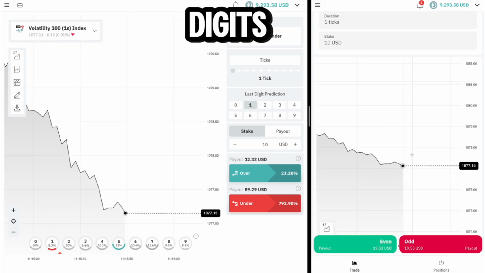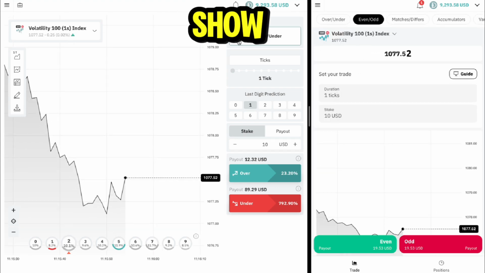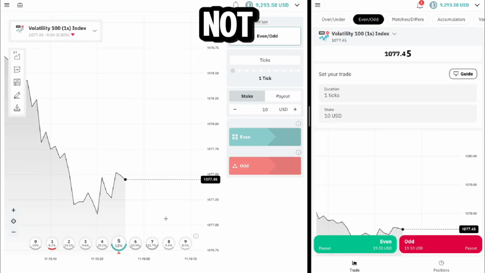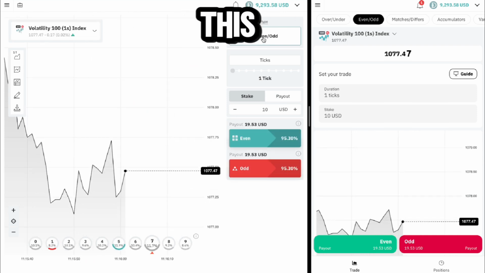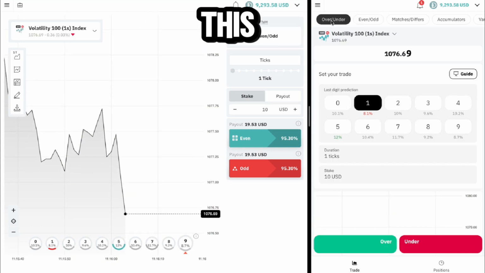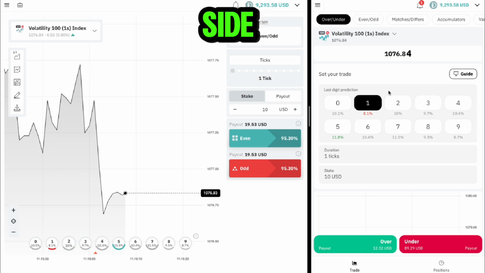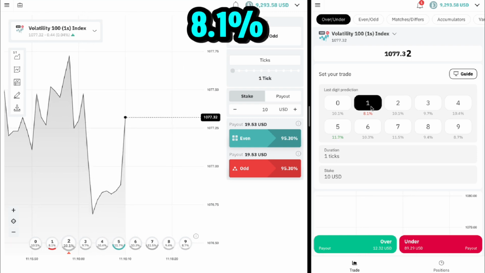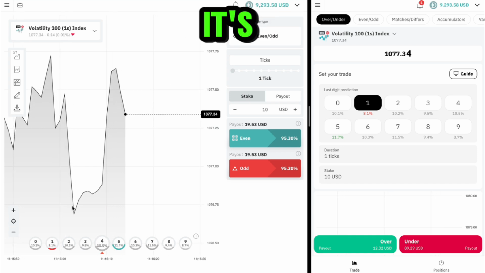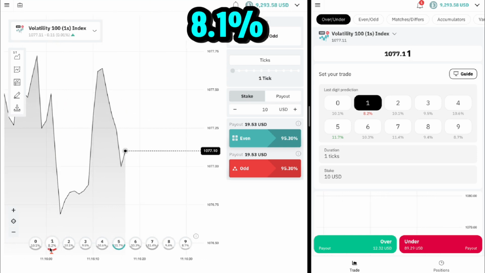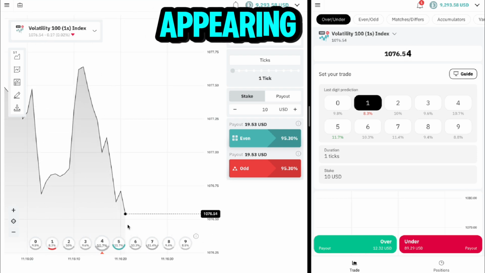So these digits, you see on desktop view, let me just show you again. I know some of you have not yet gotten what I mean, but look, this is 101s, this is 101s. This is even odd on desktop. This is over under on mobile on the right hand side. If you look, one is at 8.1% and it's the least appearing. It's also there, 8.1% least appearing. 5 is the most appearing, 11.7. 5 is the most appearing, 11.7.